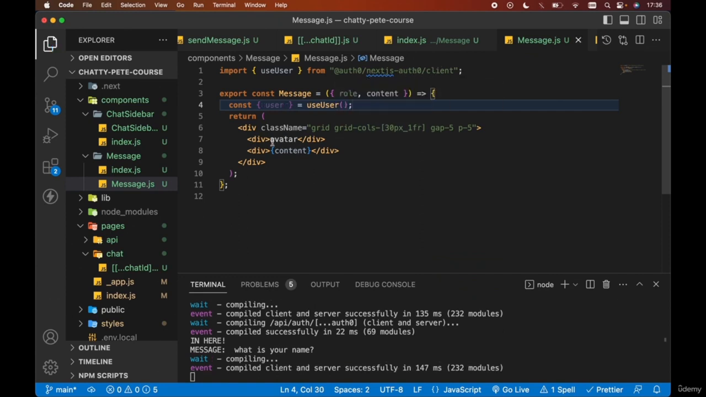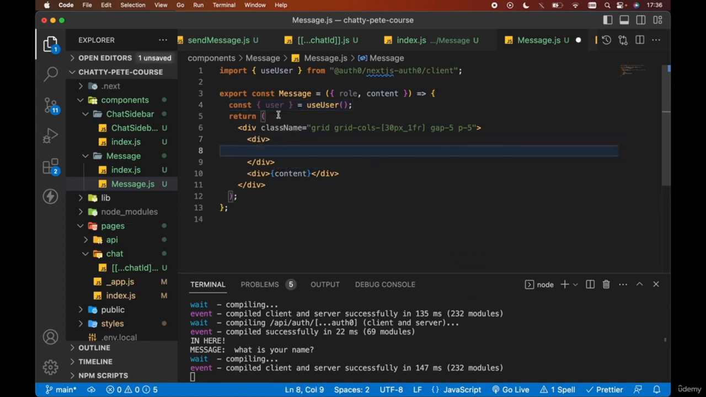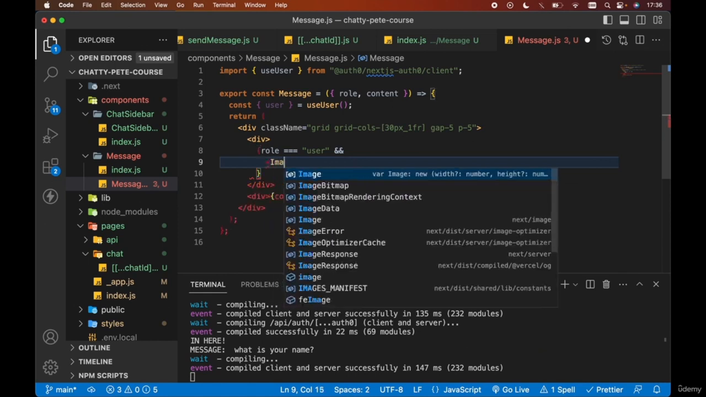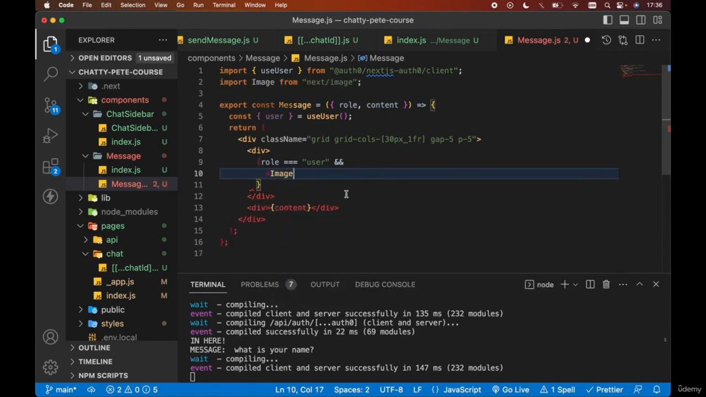Then we need to perform some logic here where we've got our hard-coded avatar. We want to first check to see if the role is equal to user. If it is, then we'll display the user profile. If the role is equal to assistant though, that's when we'll display the ChatGPT logo. So in here, let's check to see if role is equal to user. And if role is equal to user, we want to render an image component, and we need to import Image at the top here from next/image.